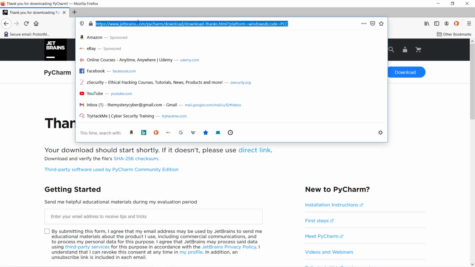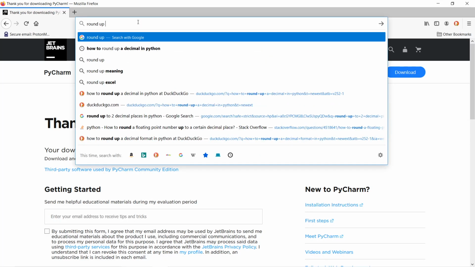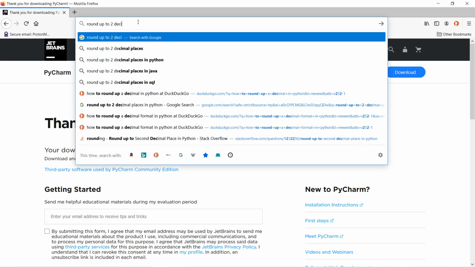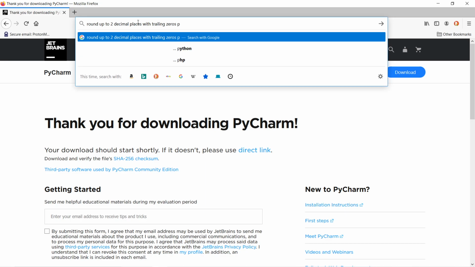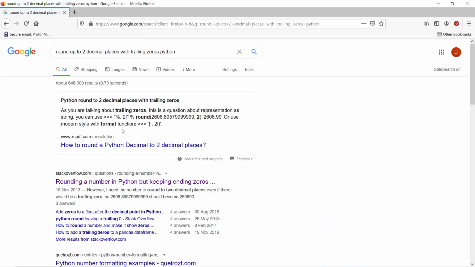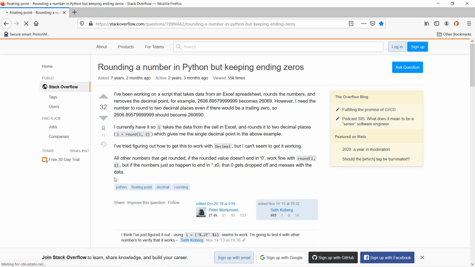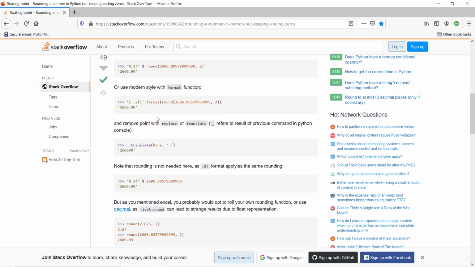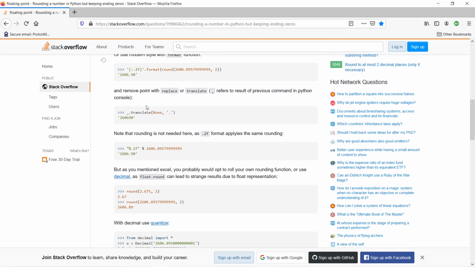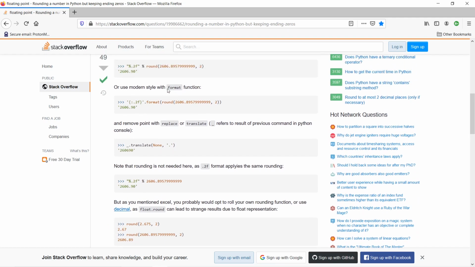Now, I don't know if I can remember what I typed in. Round up to 2 decimal places with trailing zeros Python. Something like this. Was it this one, Stack Overflow? I read through all this and it was one of these answers. Formats. So use modern style with format function. So what we need is this here.